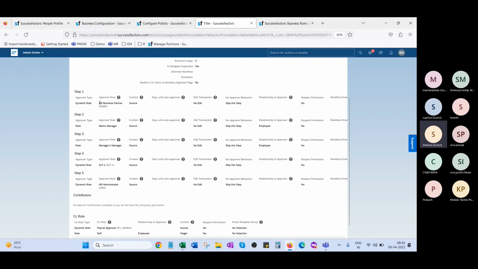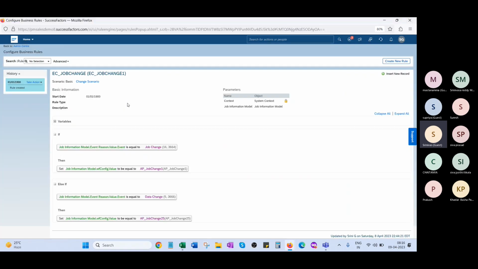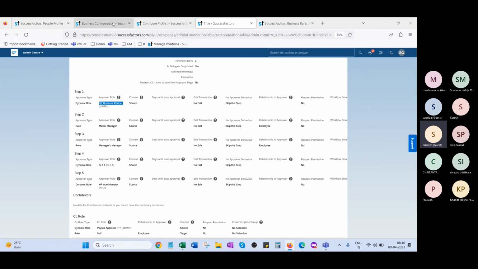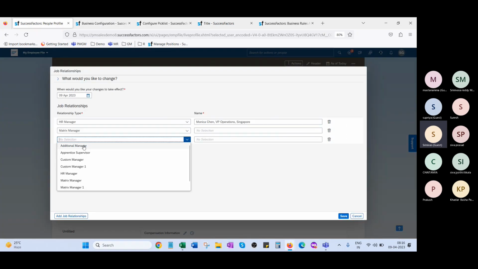What is the business partner? HRBP, business partner. So here we can change the custom manager to HR business partner. This is also a pick list. We can change it as per our requirement. We can change the label, but the option drop-down values given by SuccessFactors, only those we can use with label changes.